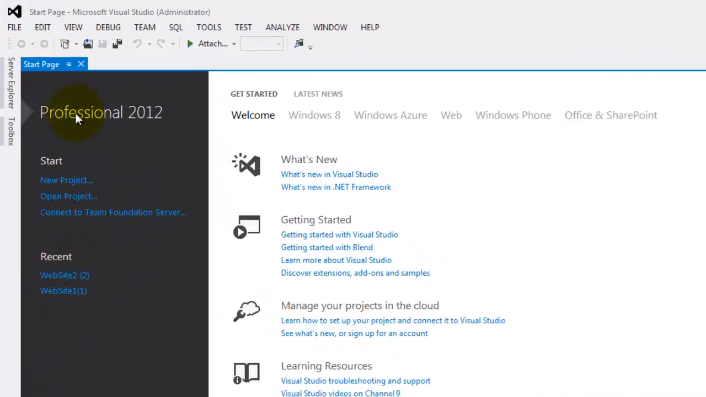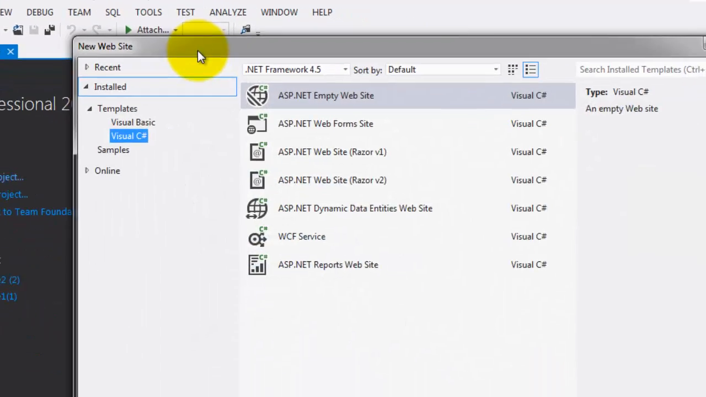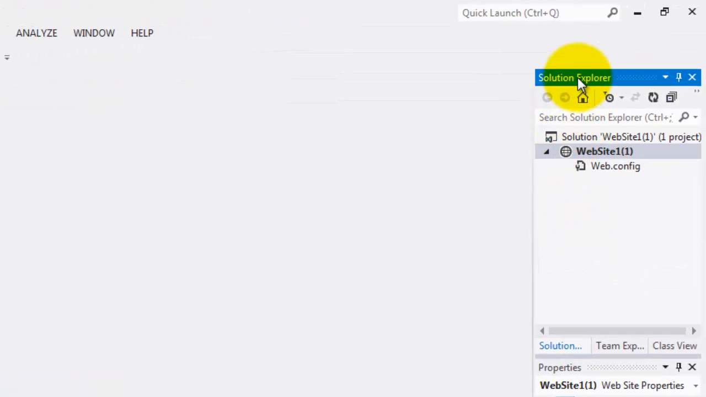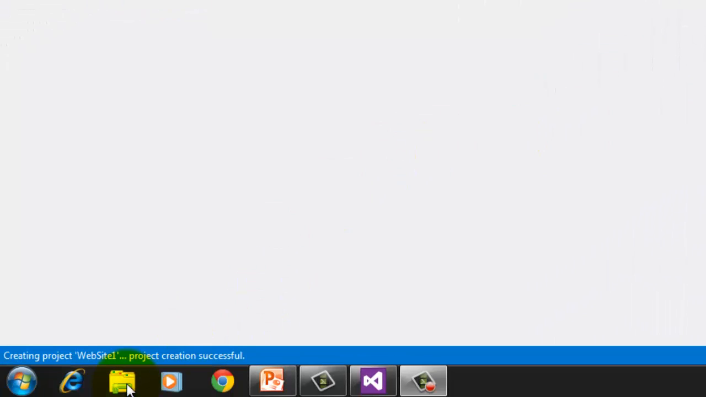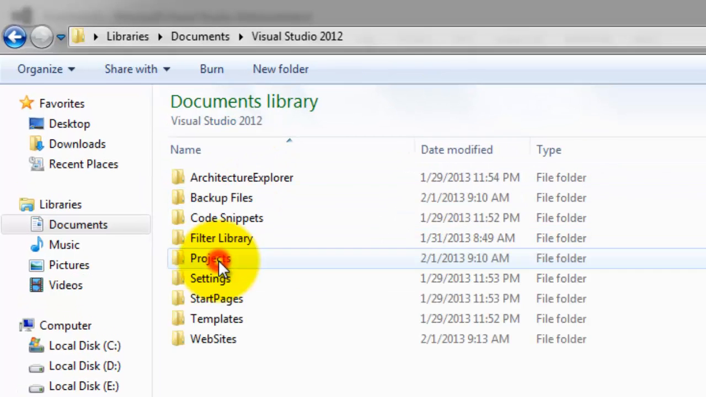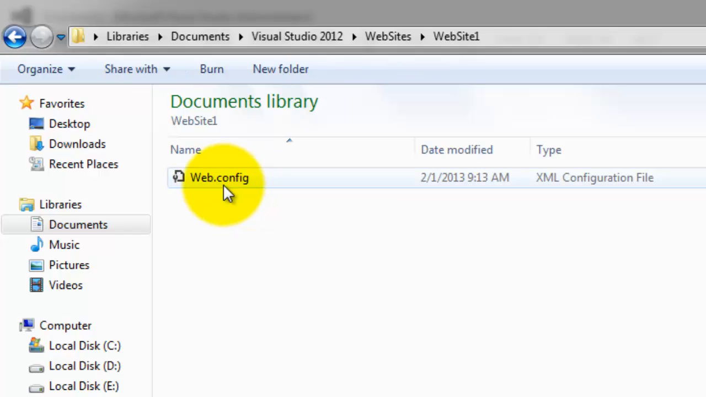To create our first website, click File, New, Website. Make sure that you choose ASP.NET Empty Website. The template is Visual C#, and then click OK. By looking at the Solution Explorer, we can see that our project named Website 1 has only one file, that is web.config. Let's confirm it in our Explorer. Documents, Visual Studio 2012, Websites, there's our project Website 1, and there's that file web.config, and it's correct.